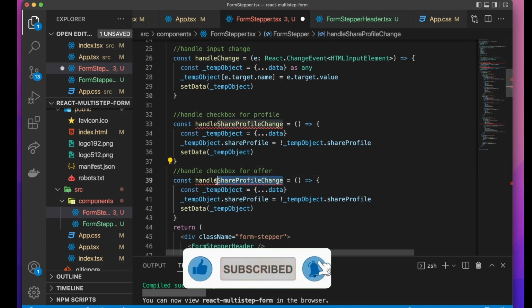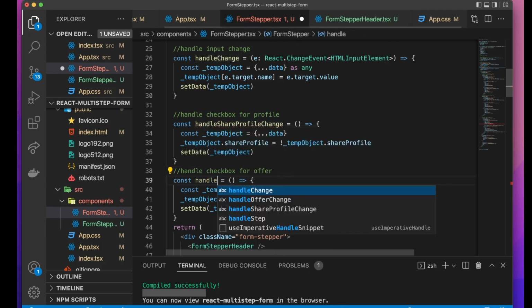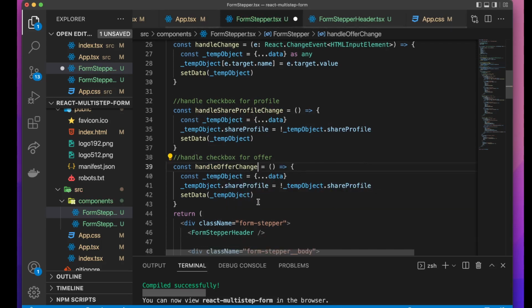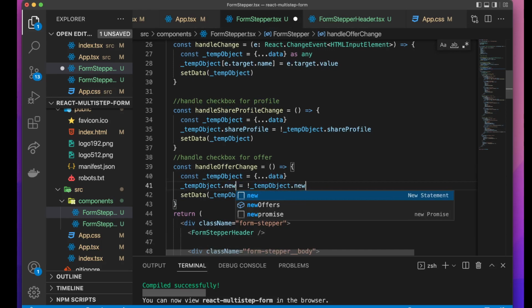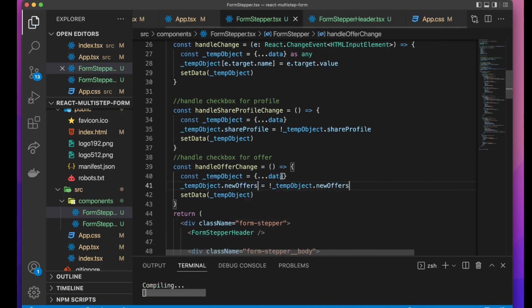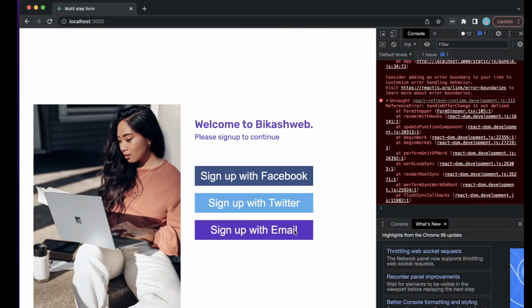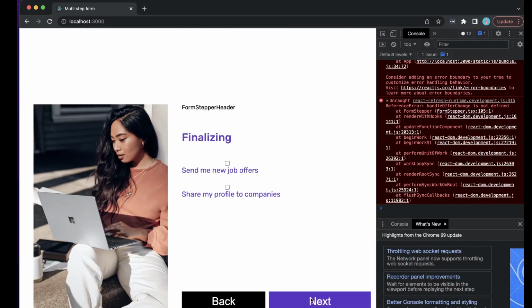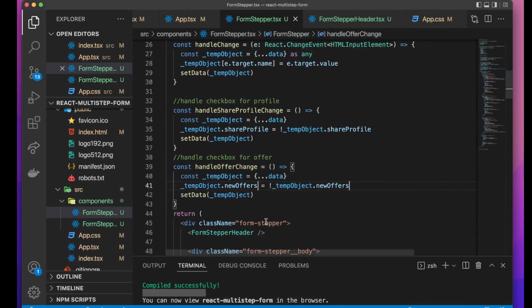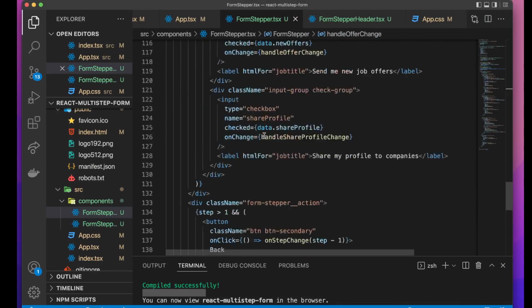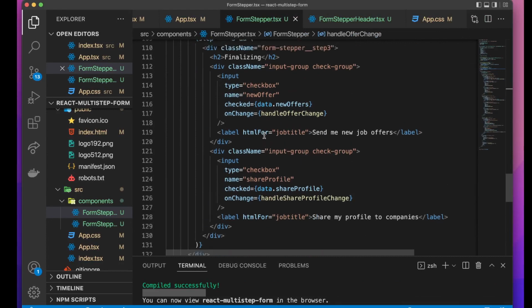So here we can have handle offer change, and all we need to do instead of this is new offers. So with that, if we go to our checkboxes, if I click this is checked, that's good. So now we just need to do a little bit of styling, not much, but just a little bit.